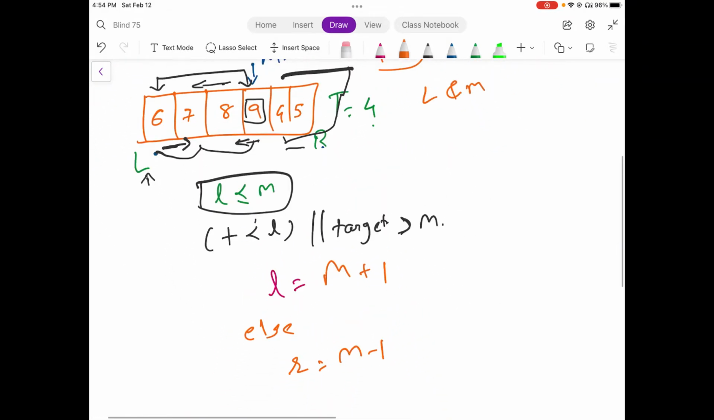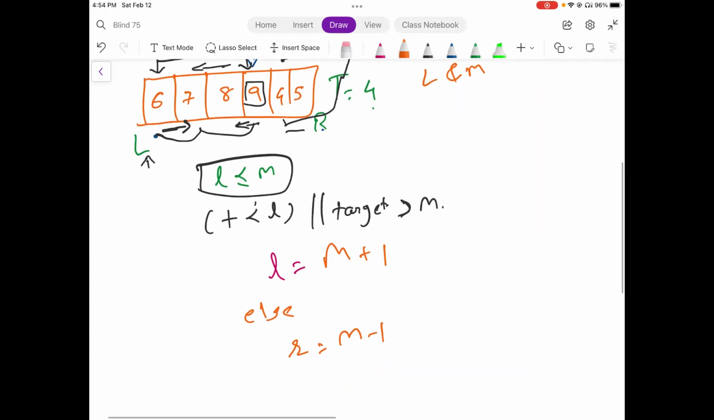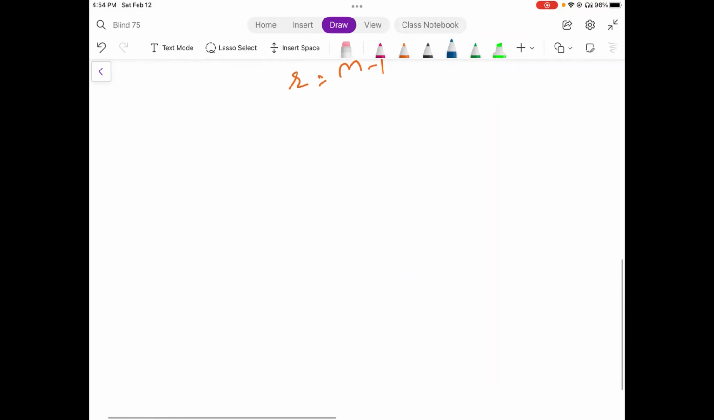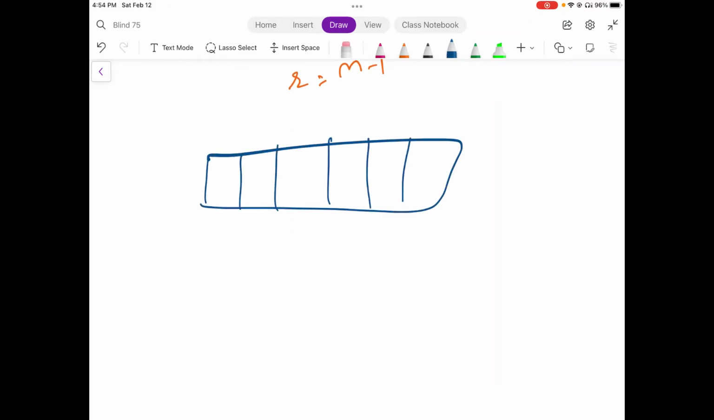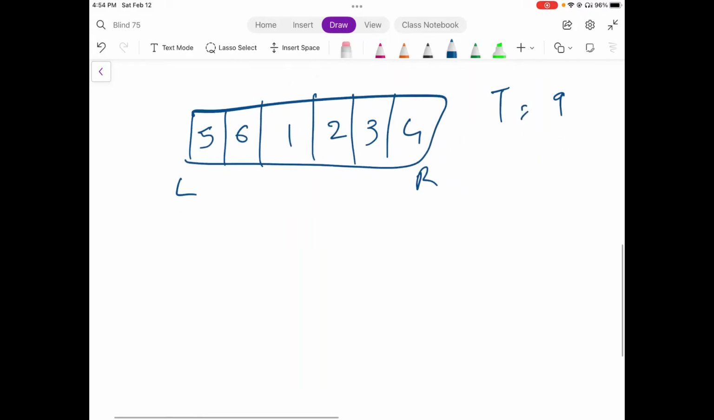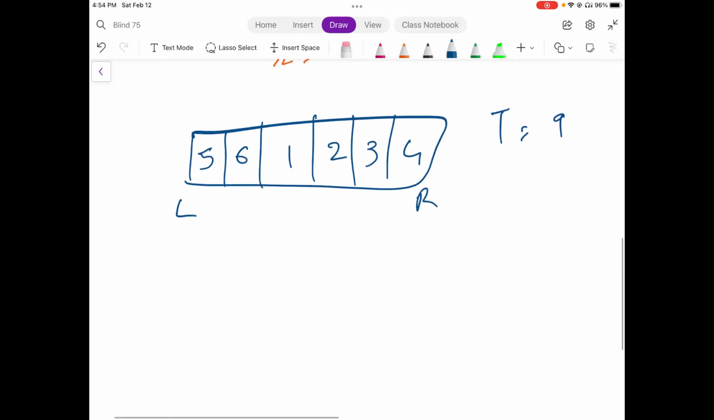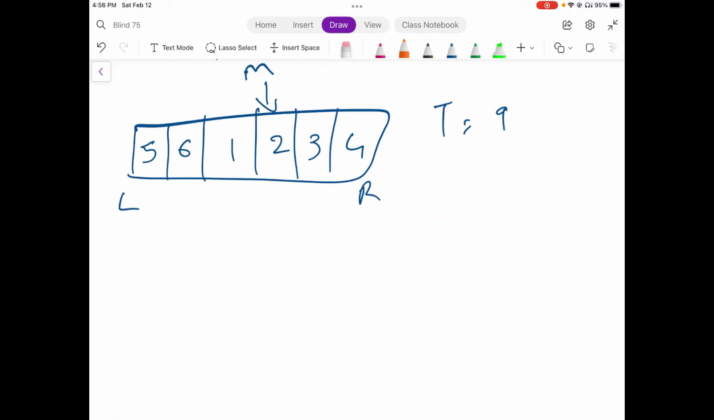Now, suppose that this is not the case and we are given an example like this, and we need to find the target value as anything, let's say 9, just for the sake of choosing a value. So in this case, the mid value would be here.